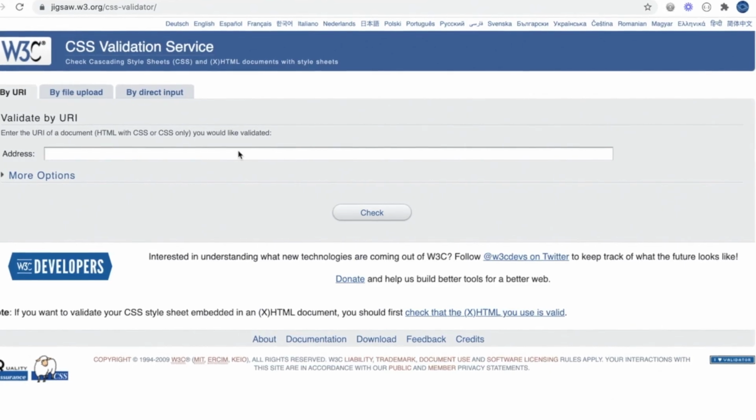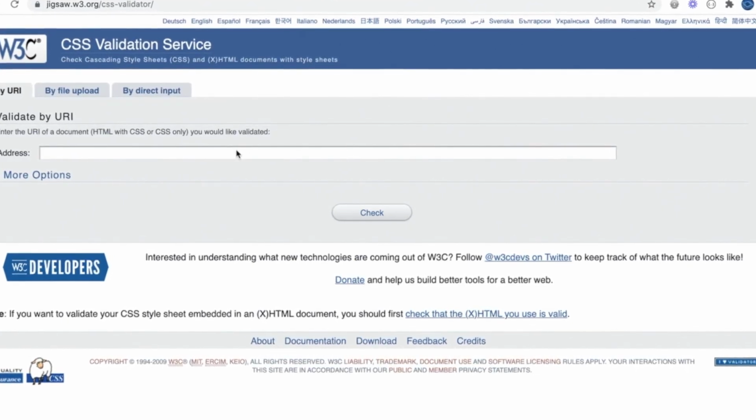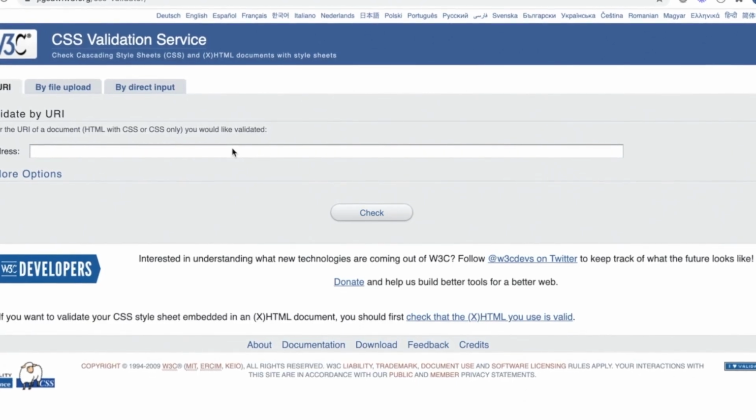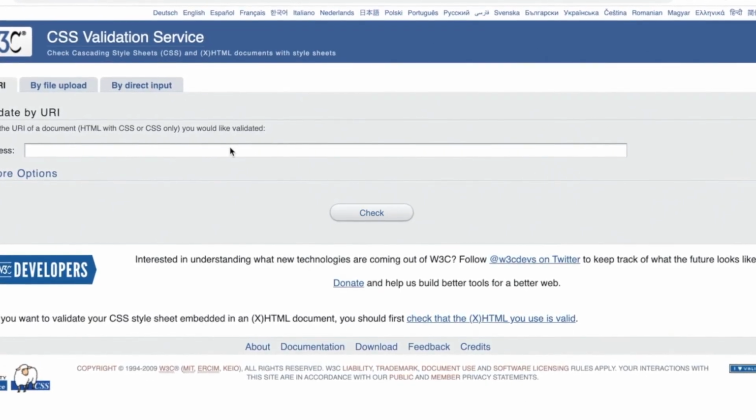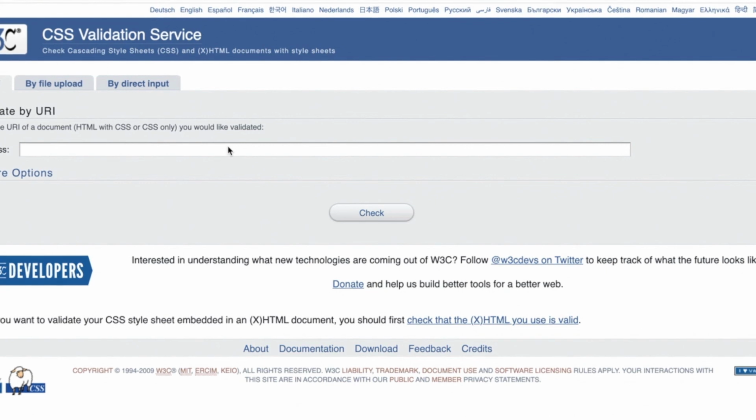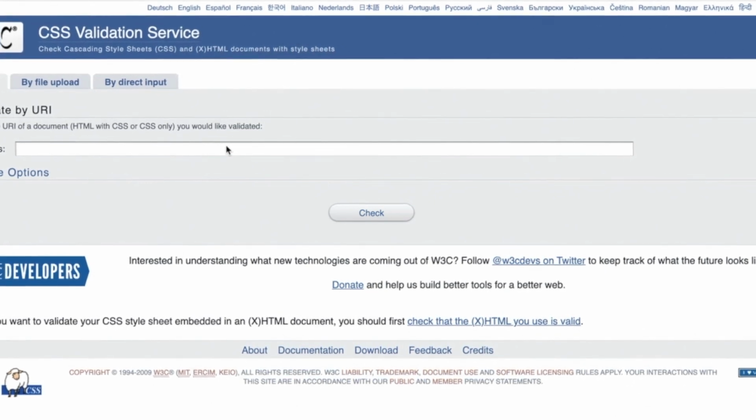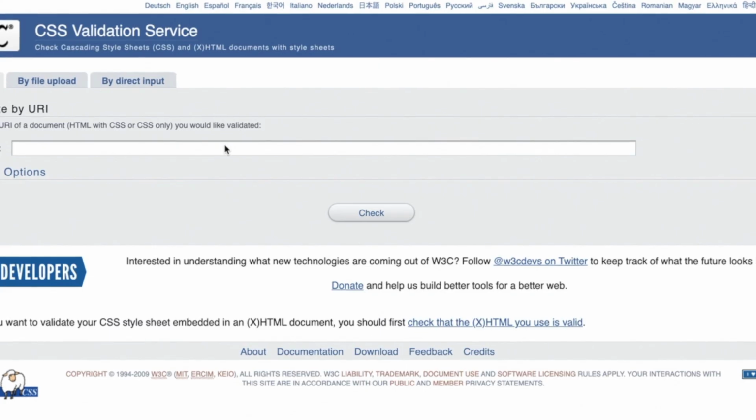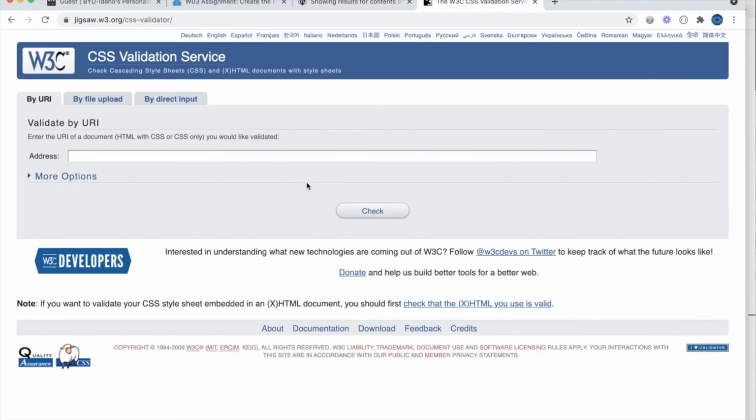It's a sign of professionalism, and those hiring you later might look at your portfolio or web pages and validate them to see if you have good code. Also, search engines like Google will rank your website much better if your code validates. So get into a good habit of always validating your HTML code. You can also validate CSS at jigsaw.w3.org/css-validator.